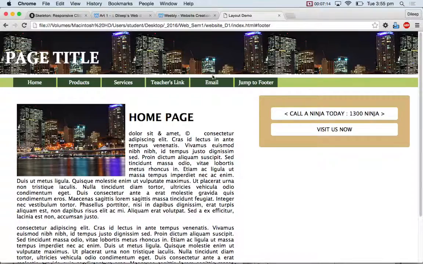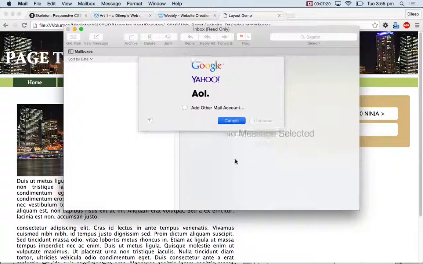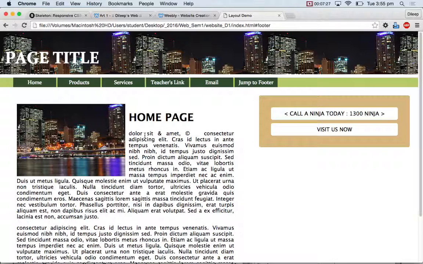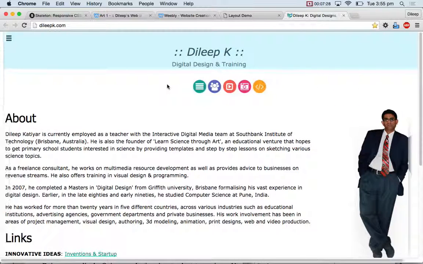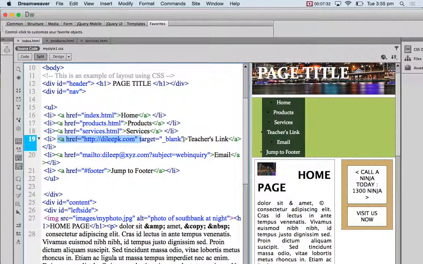This one is a mail to. It will call the email client and put the email and the subject, and you can send an email. That's an email link. So that's an example of an email link. That's an example of linking to a website. So that's an absolute link. And the underscore blank, this underscore blank is what opens it in a new window. These are links to other pages.